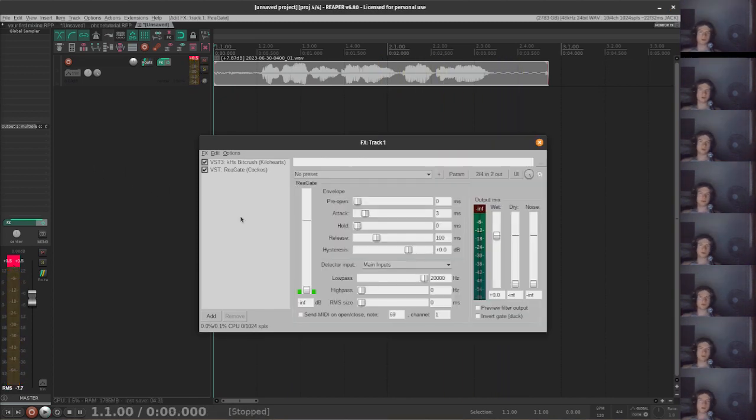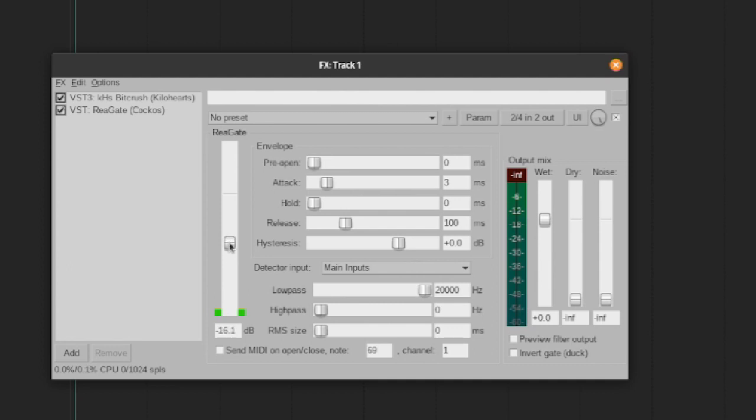Sounds good to me. Next we want a gate, and this is one of the ones that I'm not sure of the parameters for, so I've just worked out a good guess: about -16 and then release about 300 milliseconds.